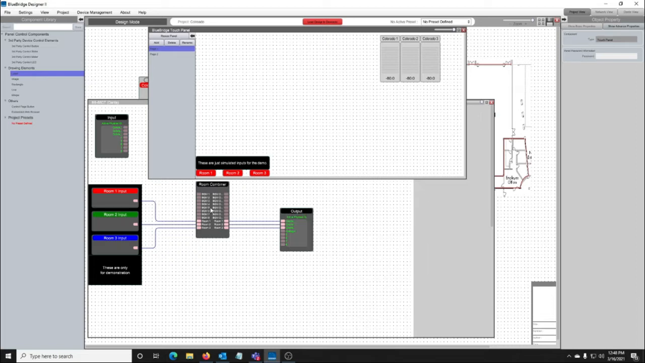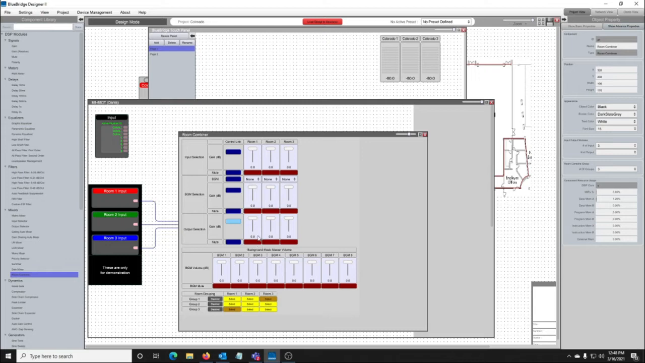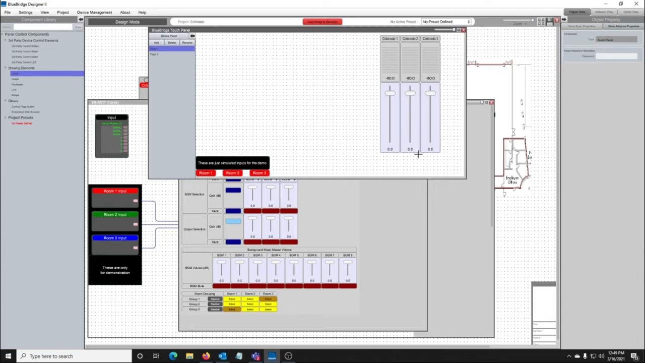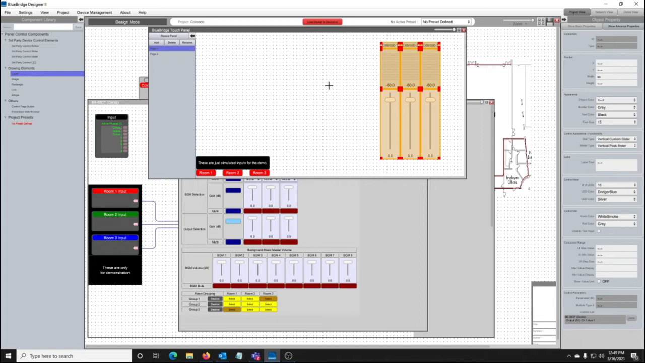The next thing I'm going to do is on this room combiner, I'll open it up and I'll take our output volume controls and I'll just highlight those and I'll drop them in place here and resize them so that they at least line up with our meters. So let's go ahead and line those guys up. And now these are in place, so we can just leave this stuff as it is for now.